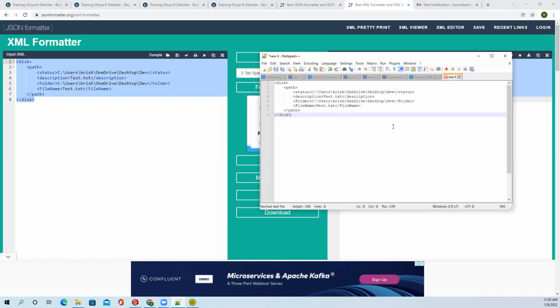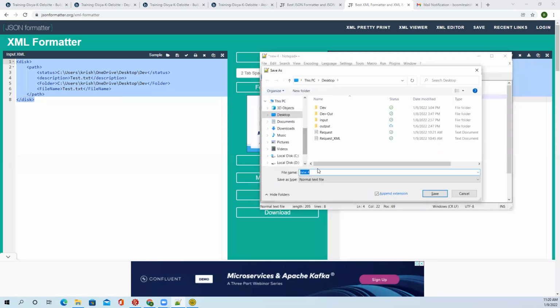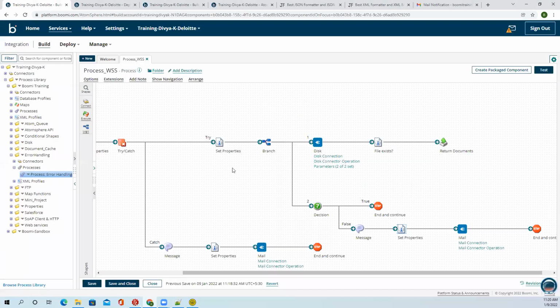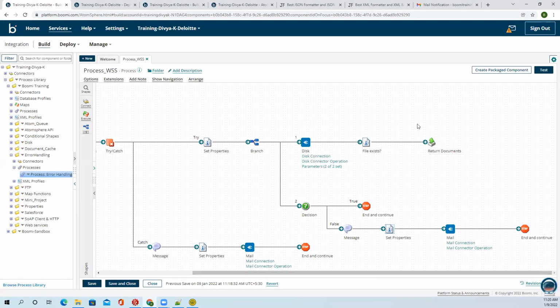If there is any error, or if the file is not available, if you want to send some response, in those cases also I am just using this response. Let me save this as rest_XML. Save. So let me import this because I am not returning any response. I am returning a response only in the success case.